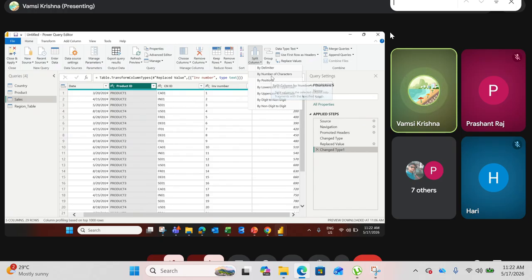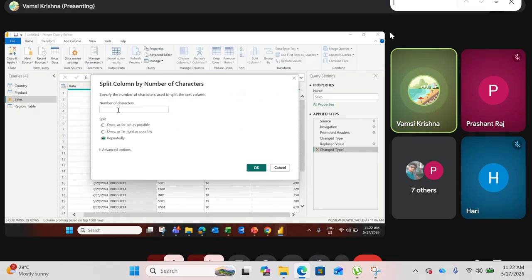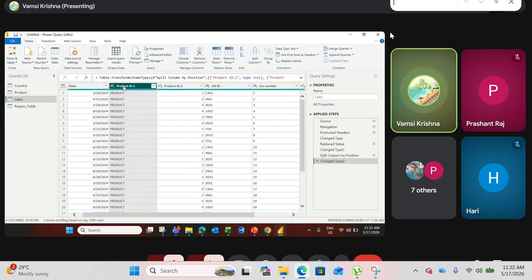For example, if you go by number of characters and I want to split by 7 characters, it has to split repeatedly. You can select no, then it automatically splits into two. See, now it has split into two, because 7 characters go into one column, and after 7 it is split into the second column. This one is also very important, because sometimes your column is not in a proper order or does not have correct information. That time you can use split column. I'll remove this step just for your example.